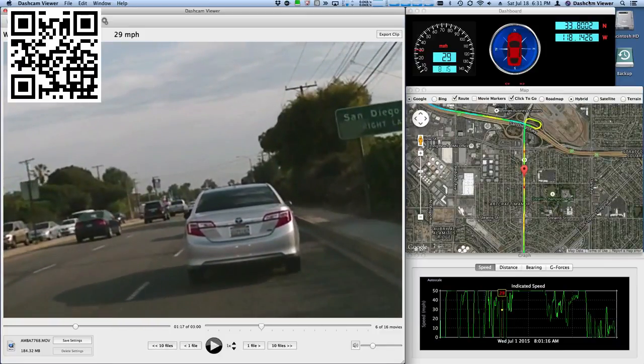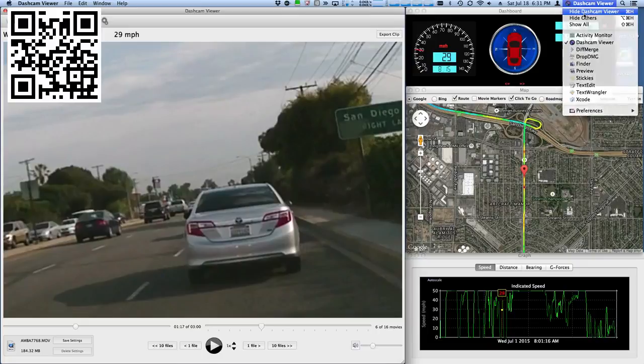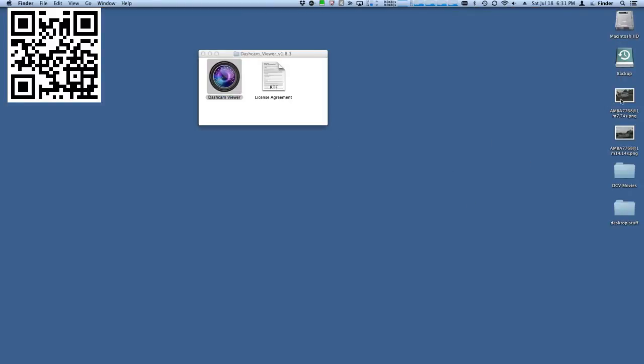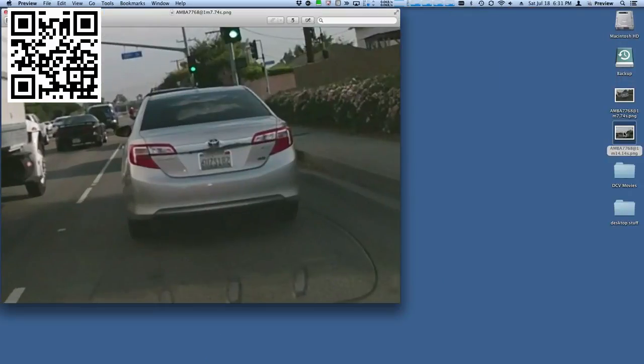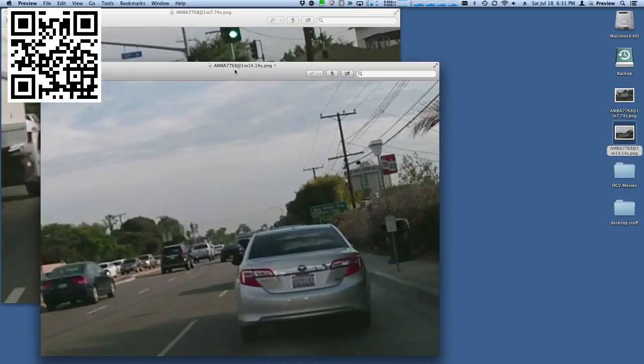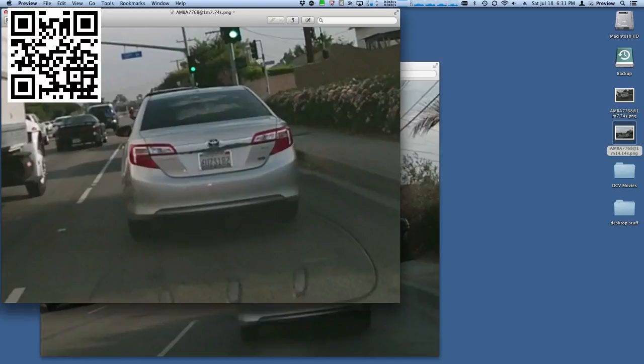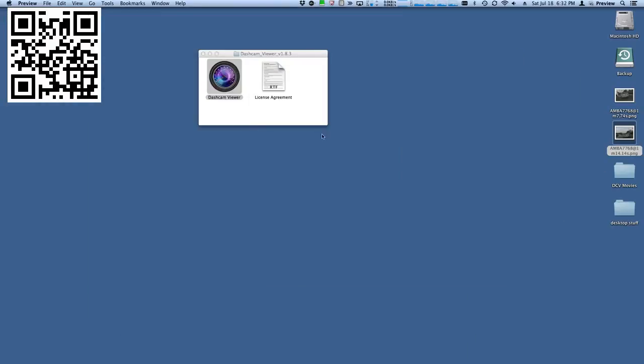Where do the pictures go? If you hide DashCamViewer for a moment, they go right onto the desktop, and you notice that they're time stamped at the top, 1 minute 14 seconds, 1 minute and 7 seconds, so that you have a record of where that was taken in the movie sequence.